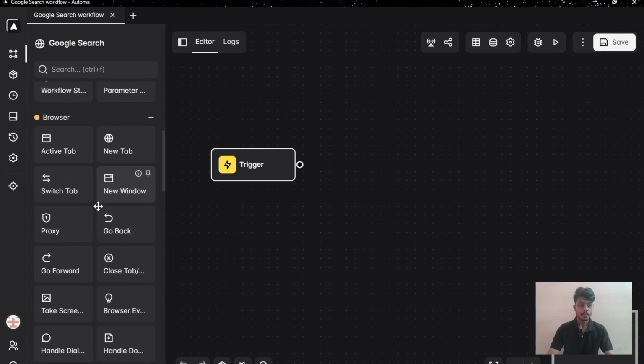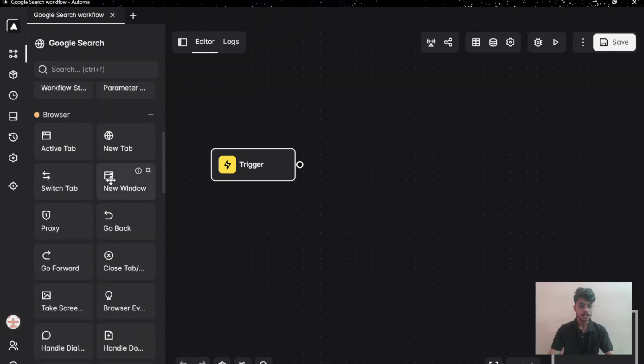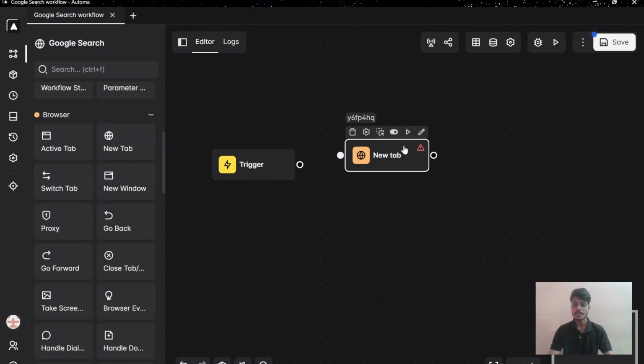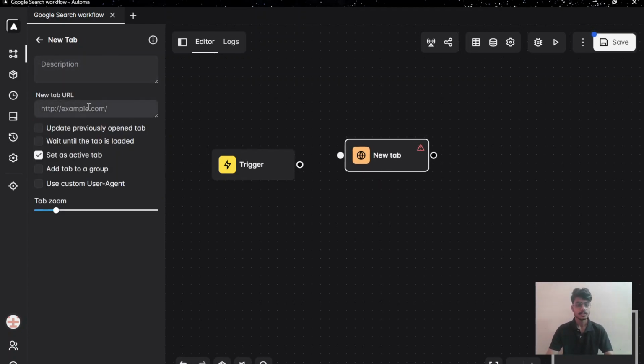Now I will scroll and I want to open a new tab. So I will select this new tab and I will edit it. For example, let's go to www.google.com and set as an active tab. Cool. This is done. Now I will take this and connect it.